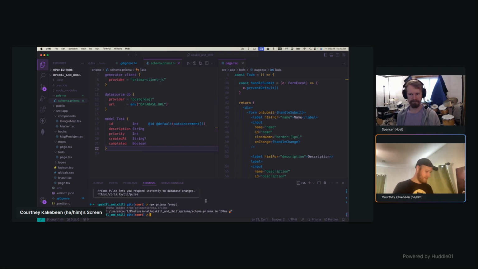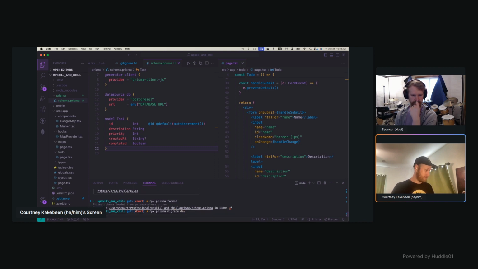Okay, and then the next command we have to run is a migration. I don't know why it's called that, but basically what that means is we're going to generate a set of SQL commands that will create this database and create the model. So you'll see what that looks like in just a second. So npx prisma migrate dev, I believe. Let's see if I got this right. Beautiful.